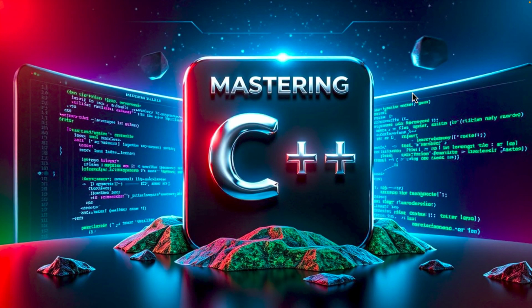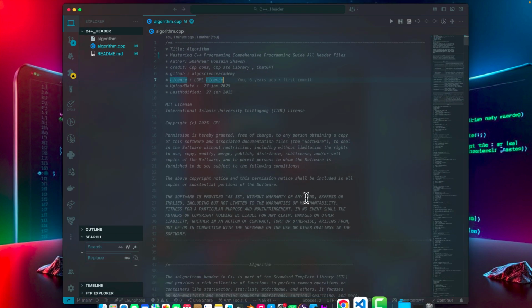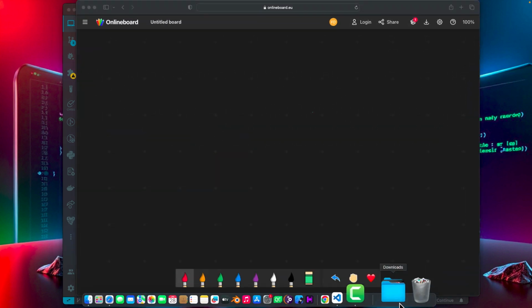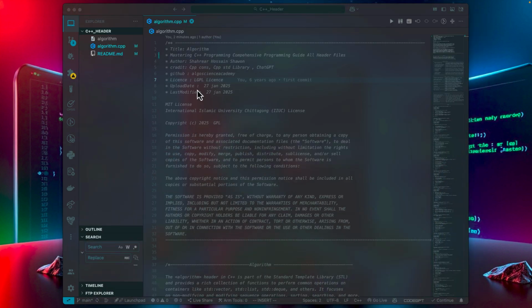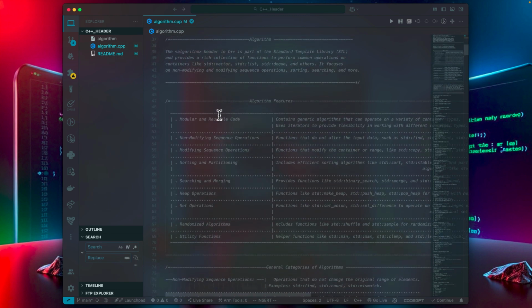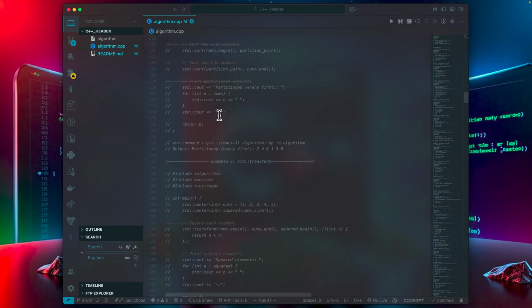So in this video, we are going to cover our first header file, called algorithm, and we are also going to cover the theoretical concepts. We are using a code editor called VS Code, also a notepad, or an online board if needed. First you can see our file named algorithm.cpp, and in this file we cover everything from start to finish, okay.